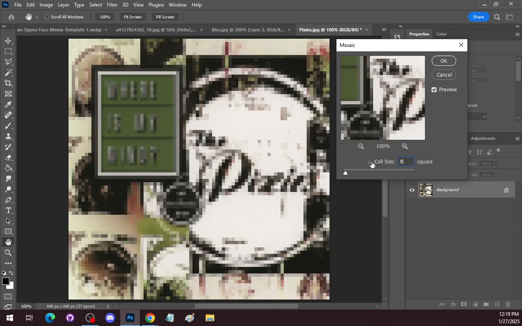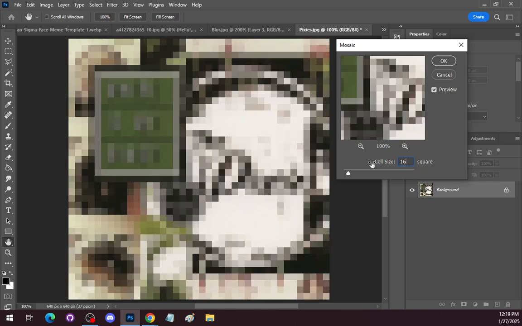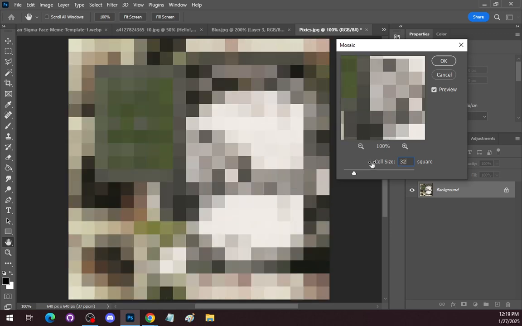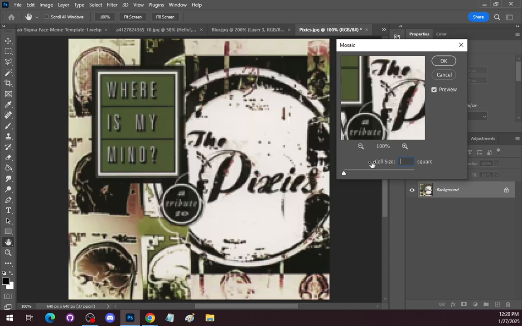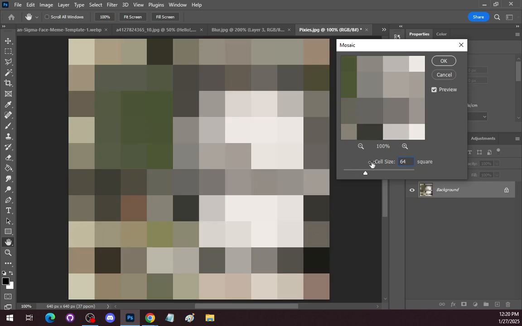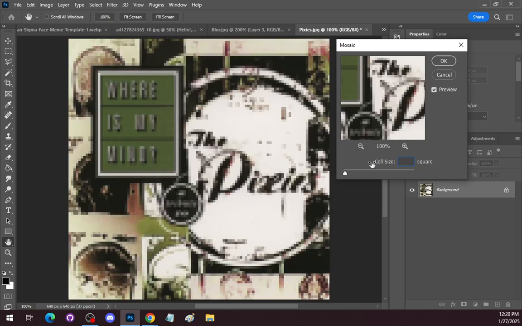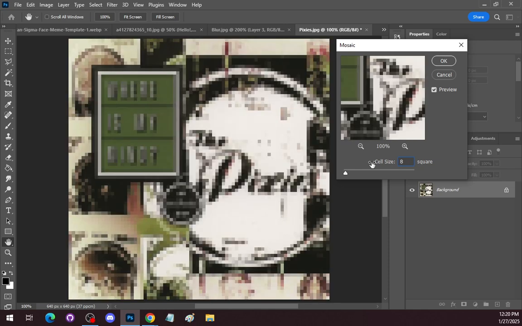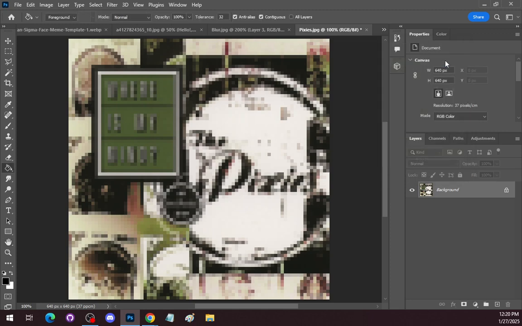8 is going to be more. We'll go 16, even more. Now you're not even seeing the effect, but I'm going to go up to 32 just to show you. So we're getting more and more. How big is the cell size? I'm going to go back down to 8 because that shows it off pretty well. And there we go.